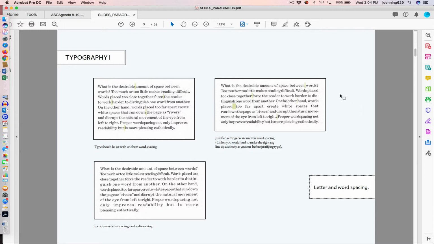But it's hard to do because when you do this, you get these really awkward word spacings, and then you have to adjust. And inconsistent letter spacing can be really distracting. You can kind of see that down here, how there's little gaps, and then sometimes it's more tight. So it's important that as we design, we really think about keeping the paragraph and the spacing between these words and lines really consistent.